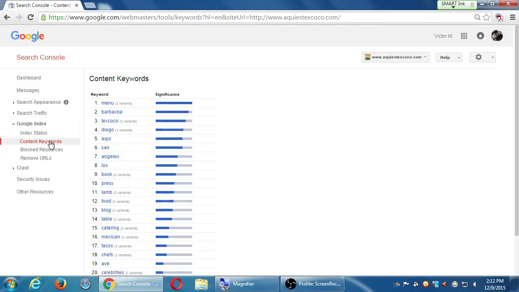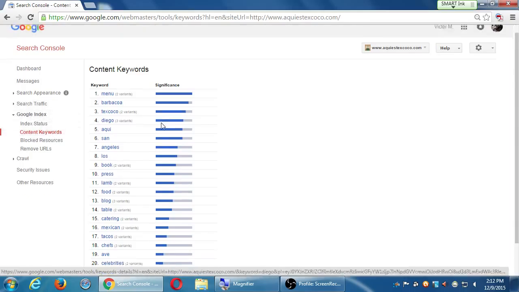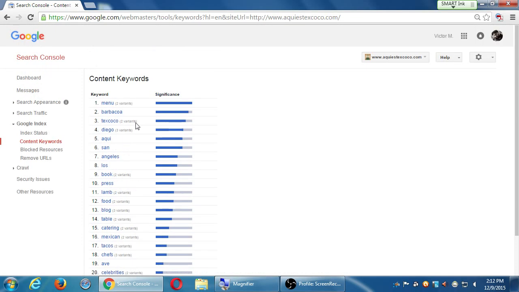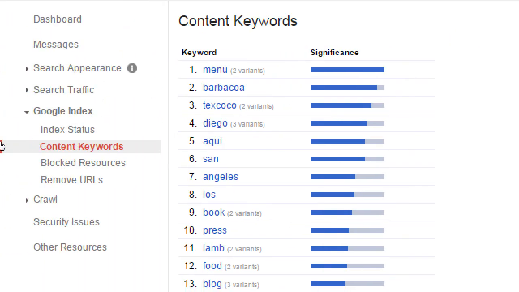And here's another screen about Google Index content keywords. These are some of the keywords that Google understands that are used most often on your site. It analyzed the site, and it has seen menu, and it has a high significance. People really care about that keyword on your site. They want to know the menu of what do you sell. What's your food? And then that keyword, barbacoa, book a table, press lamb, etc. So these are the keywords that Google is seeing on your site.